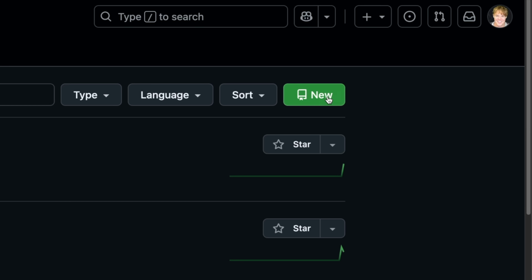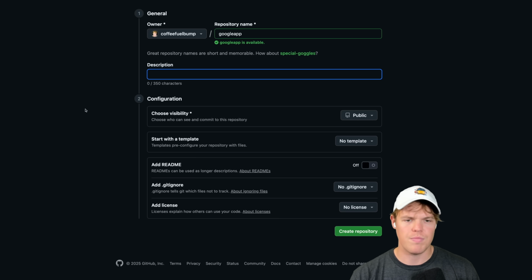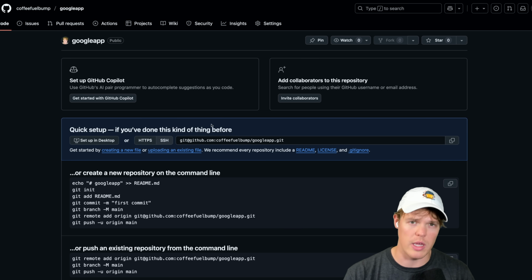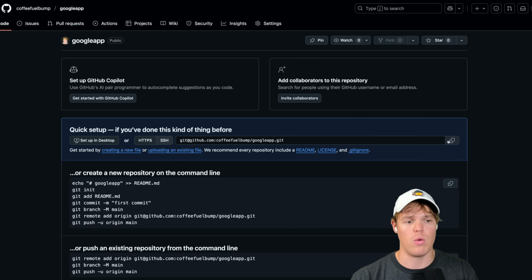You're going to come to your repository. You hit new. I'm going to call it Google app. Don't even need a description. I'll make it public for now. Create repository. Once you do that and you've already come back to this tutorial because you're like, Corbin, why doesn't this work? Well, you obviously watched the GitHub tutorial that I told you about, right?